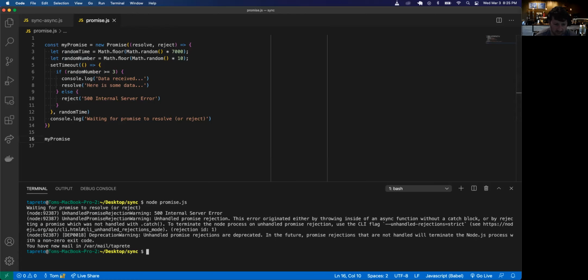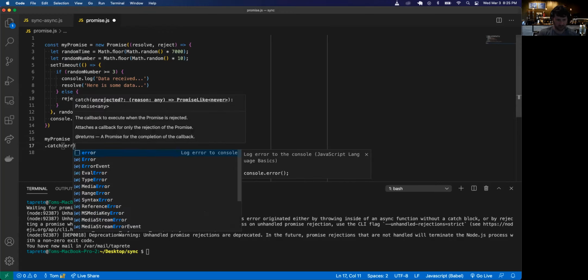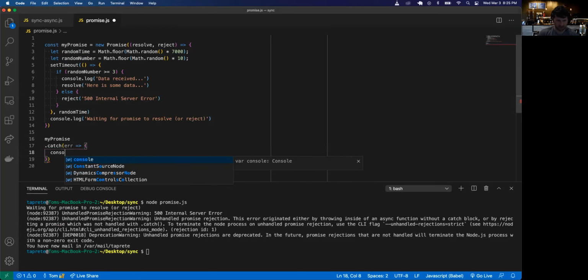Uh-oh, what happened? Internal server error, unhandled promise rejection. This error originated either by throwing inside of an async function without a catch block. Okay, I don't know what that means. So what happens if the promise doesn't resolve? If there's an error, I need to catch that error and do something with it. So I can do dot catch error, and console log error.